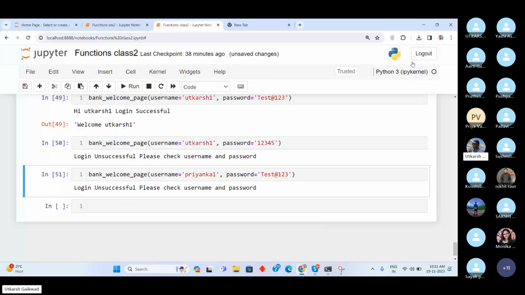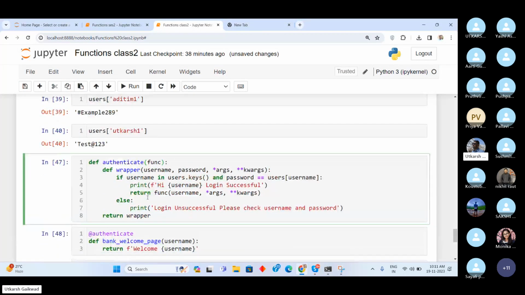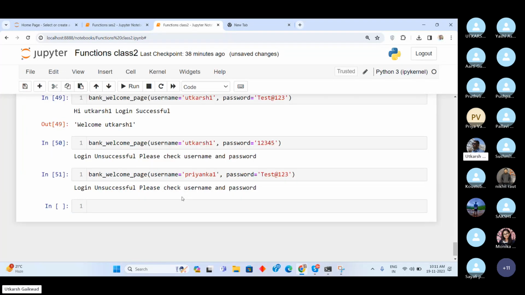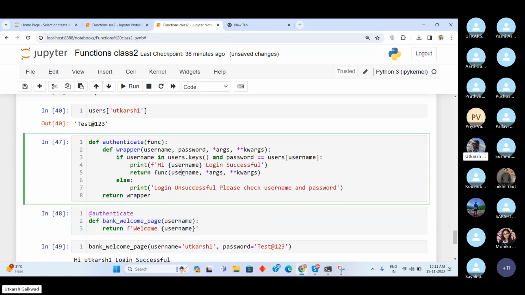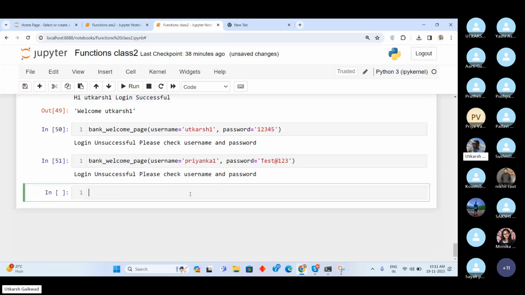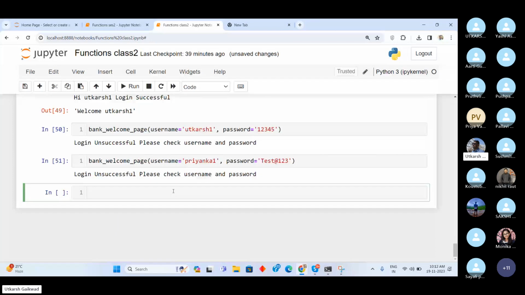So now you don't need to think about this authentication. You can apply this on any function. Just make sure to give at least the username. So for any function I can apply this now, let us say withdrawal or deposit function or any other function.